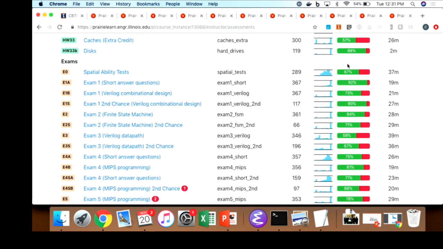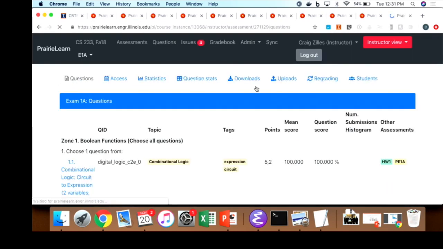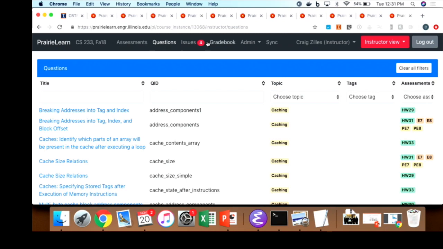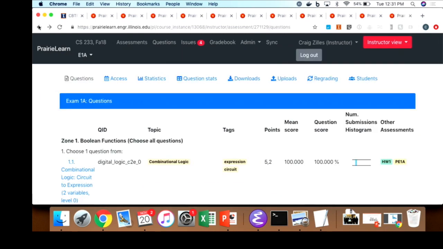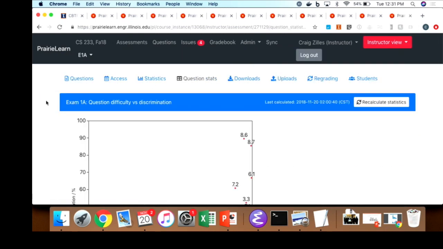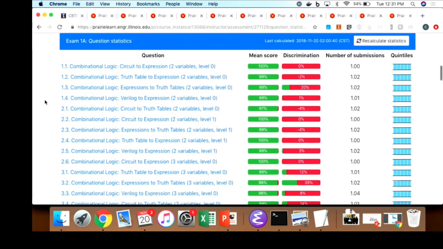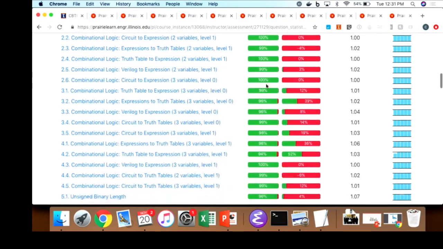Here's the exams. So that's a test of spatial ability, so it's not actually summative. But for example, for this exam, we can look at the individual question statistics. So you can get a lot of feedback about the specific questions. For example, here are 4 questions that are all put in the same slot in the exam, and you can see that students are behaving pretty similarly on them.